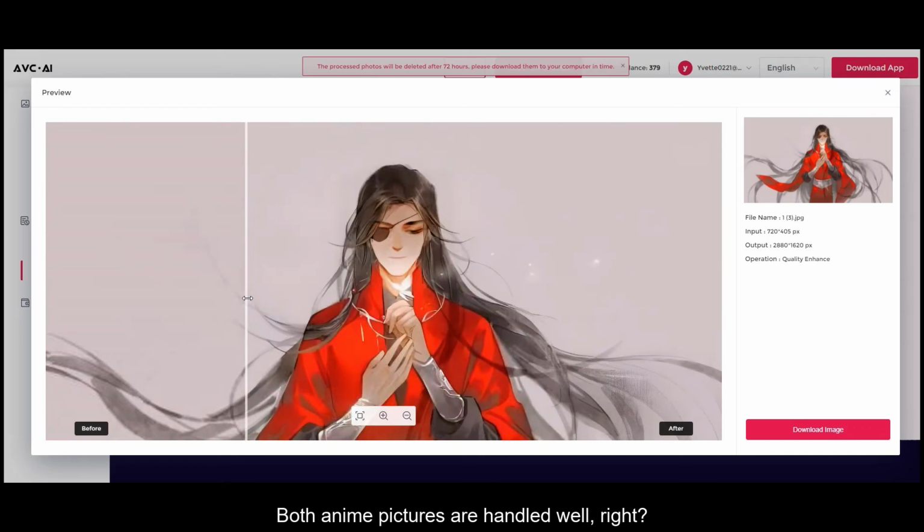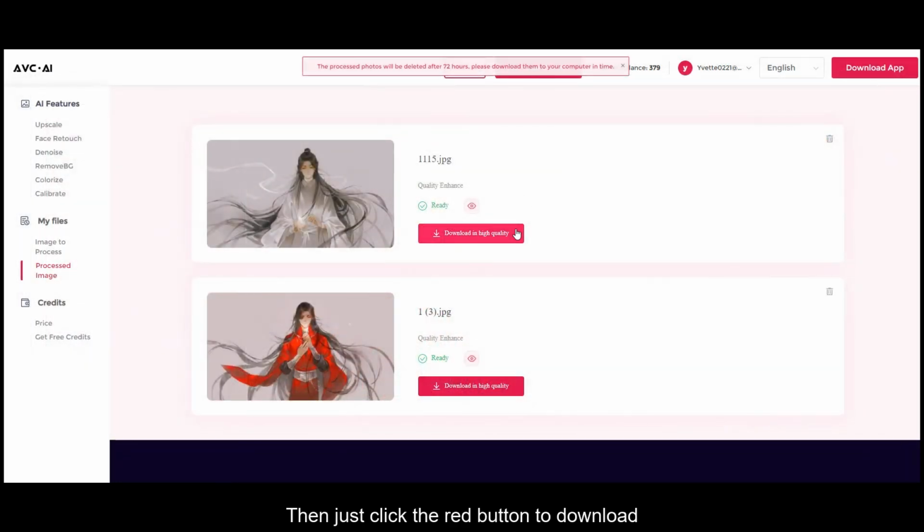Both anime pictures are handled well, right? Then just click the red button to download them.